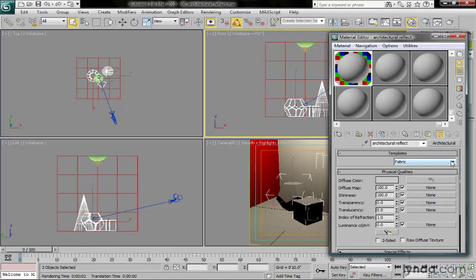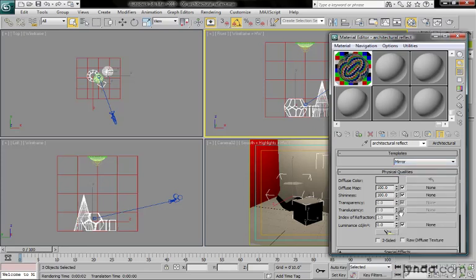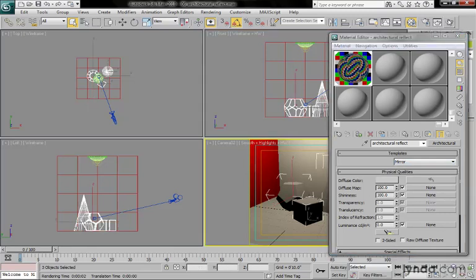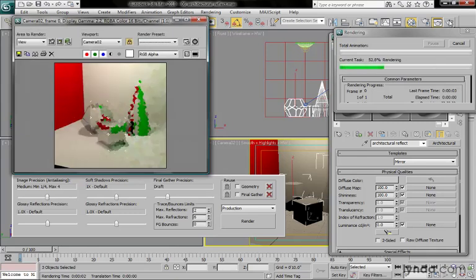So again, start from a template that's similar to what you're trying to achieve. If I want to do a mirror reflection, I would choose mirror and maybe play around with some of the attributes. But that's the way it's designed to work. Go ahead and click render. So I've got a mirror reflection there.